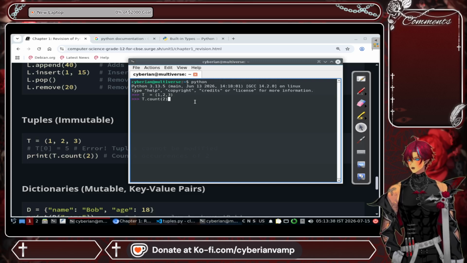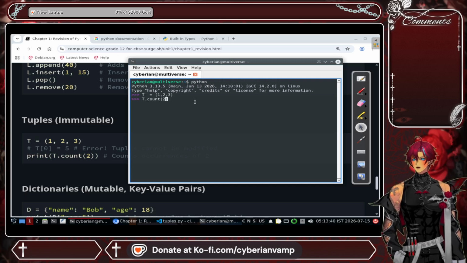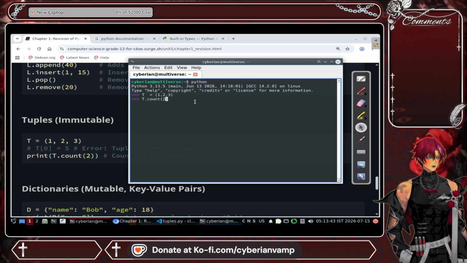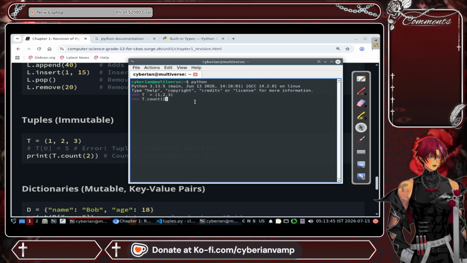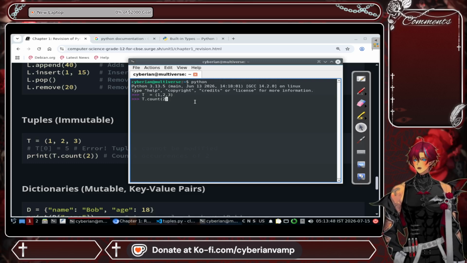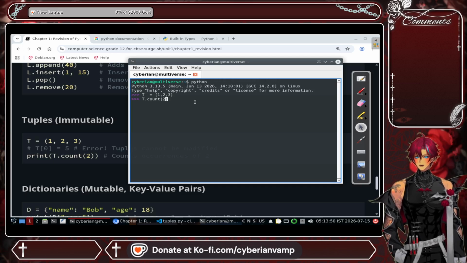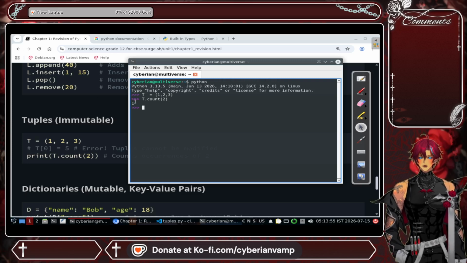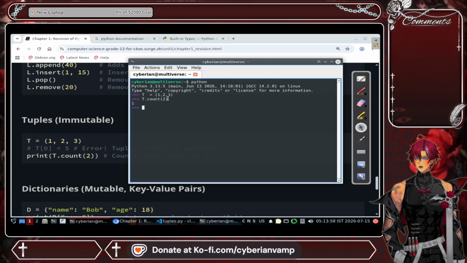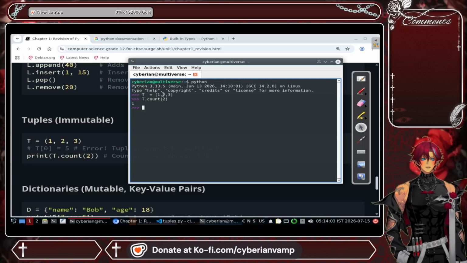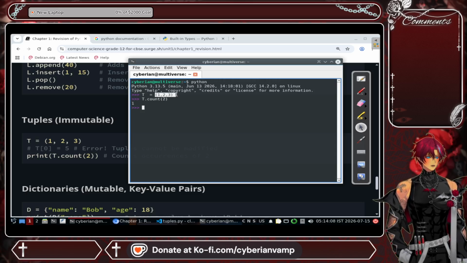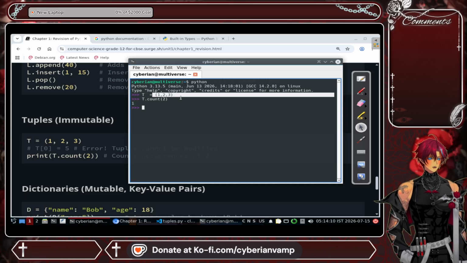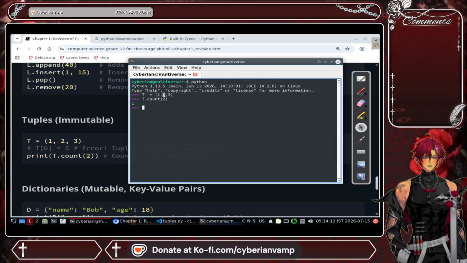The argument in here is 2, so it will search for every occurrence of 2 in this tuple. It will see how many times the number 2 occurs in there, and we get 1 here. So the number of occurrence of 2 in this tuple is 1.